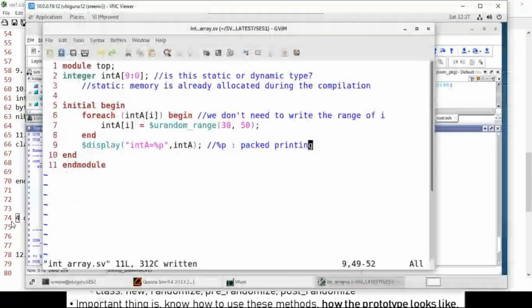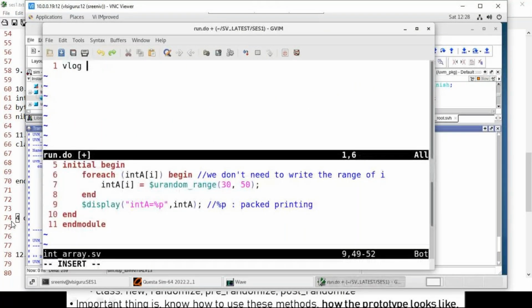So let us run this code now. Running this code is the same as Verilog. First, vlog int_array.sv, then vsim top, run -all. Do you see any difference between Verilog and SystemVerilog here? Except for the file extension, do you see any difference? No, right? That's how it works.